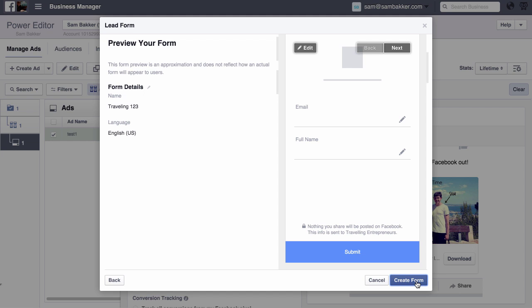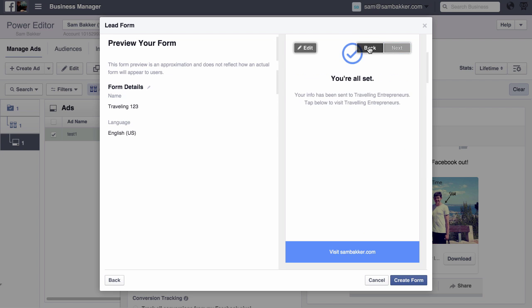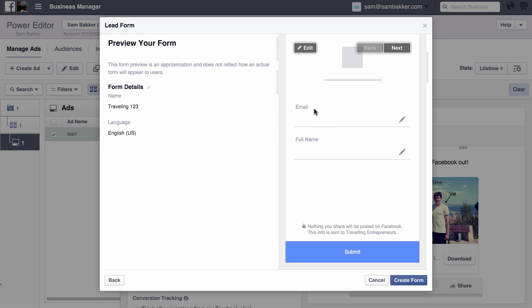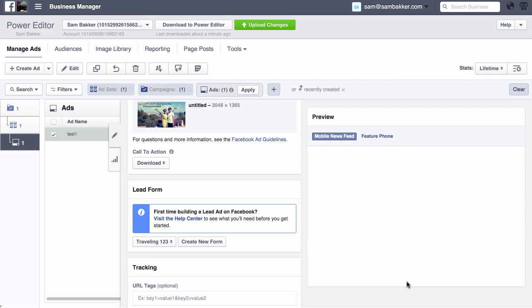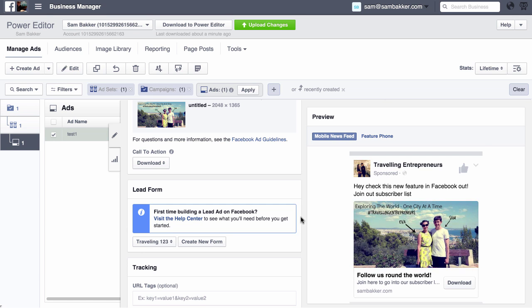Now we're on to the final step. This is when we're able to now customize our form. So what's going to happen is first step, email, then first name. Then we've got submit, we go to the next step, and you're all set. You're registered, you're done. Create form. All right, now we're creating our form. We've successfully now created our form.